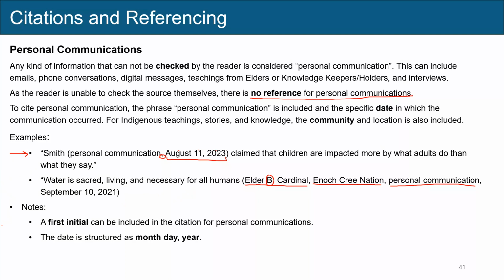Now, generally speaking, personal communications aren't always used as academic sources. We can use them where it's somebody who has significant social standing, like an elder. But if you're just texting a friend, that's not a good source of information for academic writing.